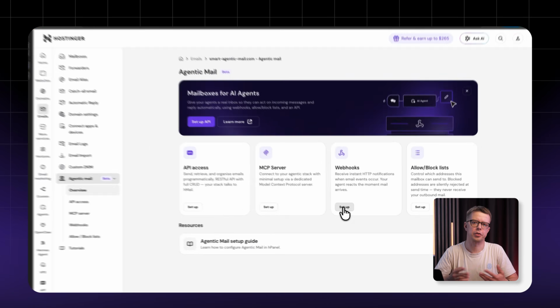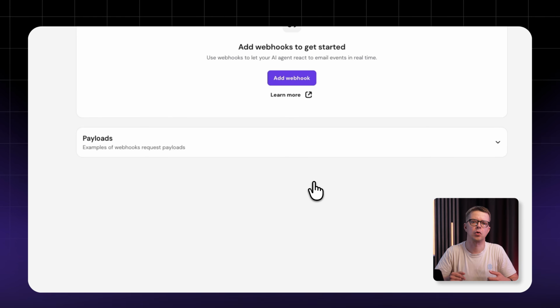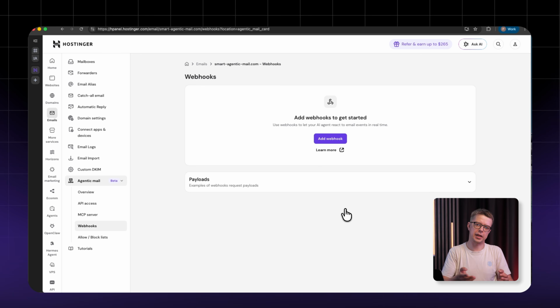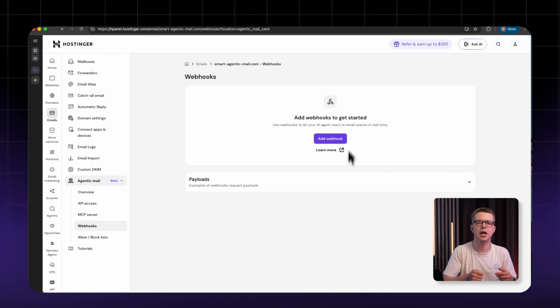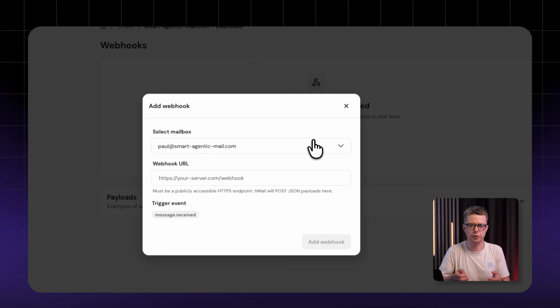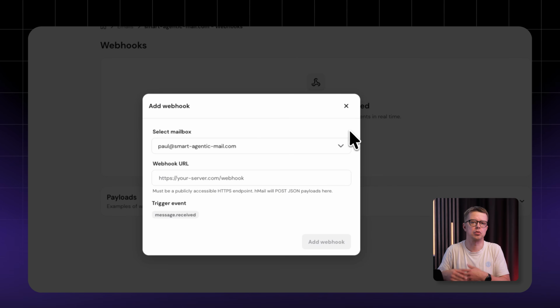Webhooks. This is where you can configure a URL that gets called the instant an email arrives. If you're already using n8n, this is your trigger. Every time an email arrives, Agentic Mail fires a webhook to your automation platform instantly. Your workflow picks it up, processes the message, and takes whatever action you've set up.